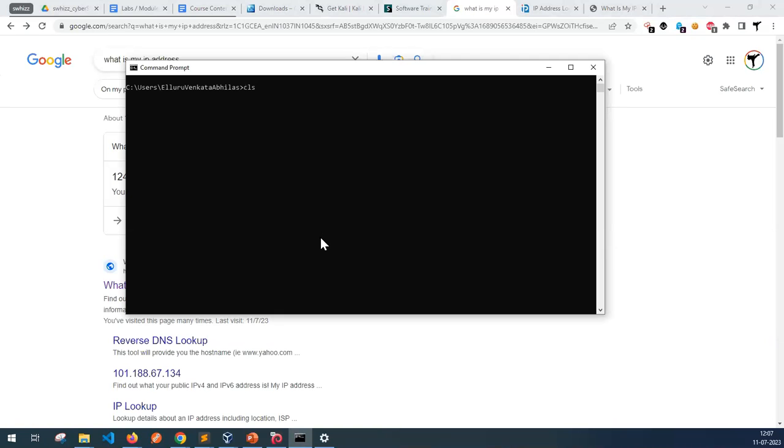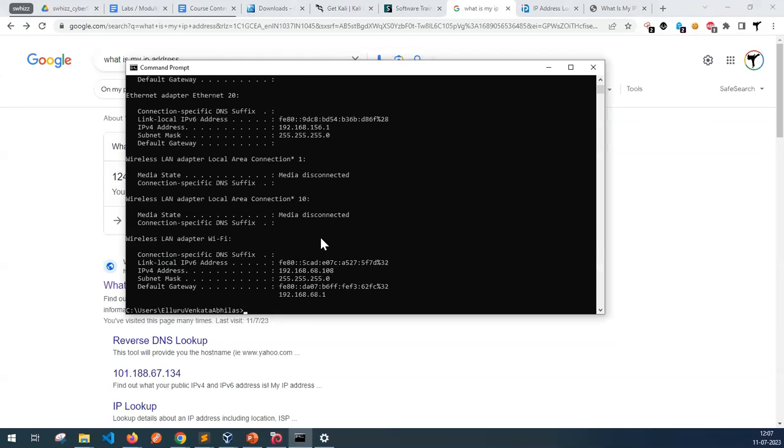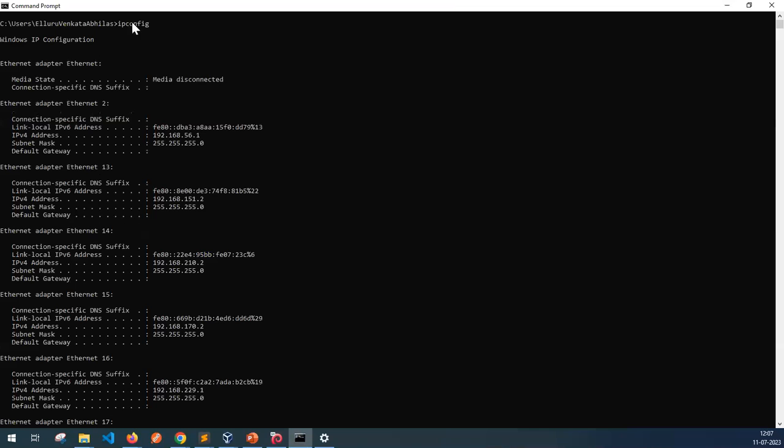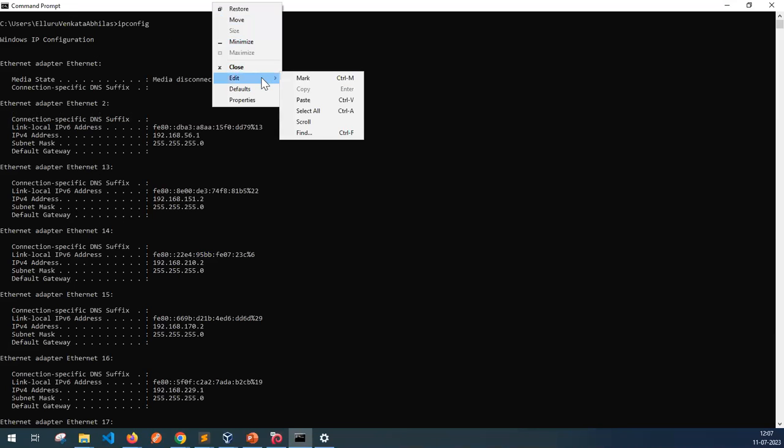click ipconfig. Okay, so once I click on ipconfig, give me a moment. I want to actually zoom it better. I cannot.